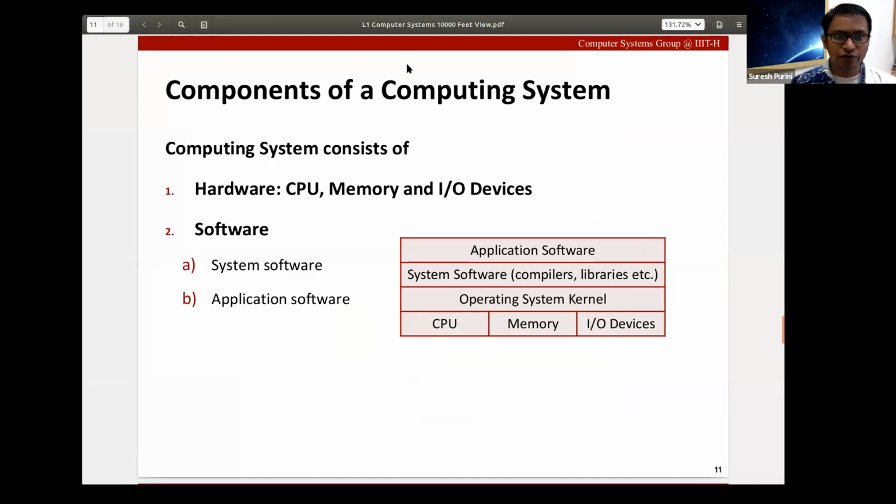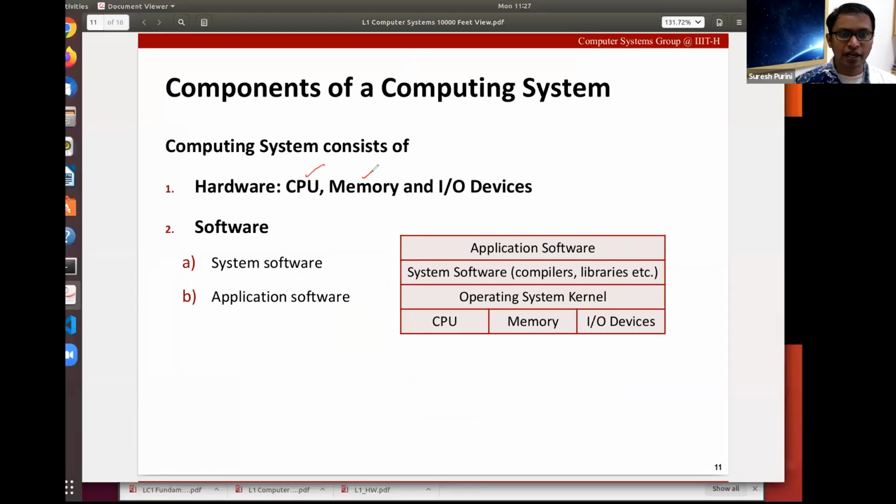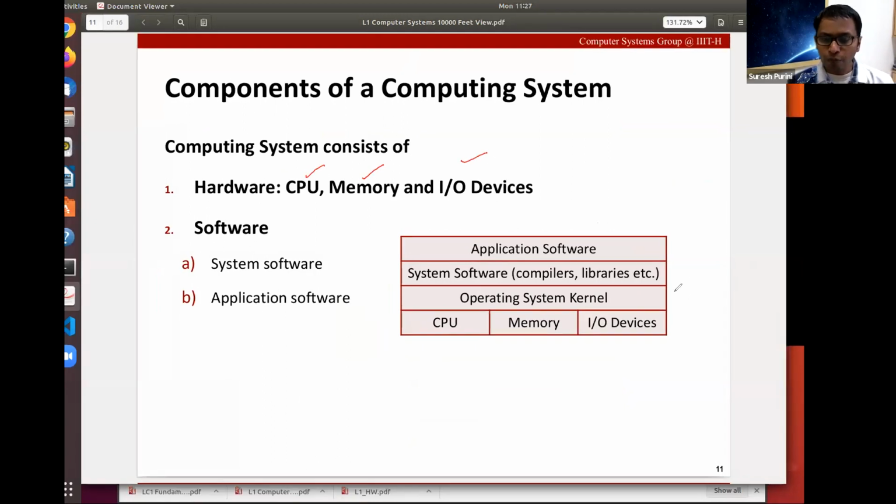So these are the components of the computing system. We have the hardware: CPU, memory, and IO devices. On top of this, we have the operating system kernel. This is the most important part of what is called system software. The software present on your computer can be classified into two types, system software and application software. The operating system is the most important component of the system software, and then there are compilers, libraries, editors, etc. They are also part of the system software. And the application software is like your browsers or any other programs that you may write.